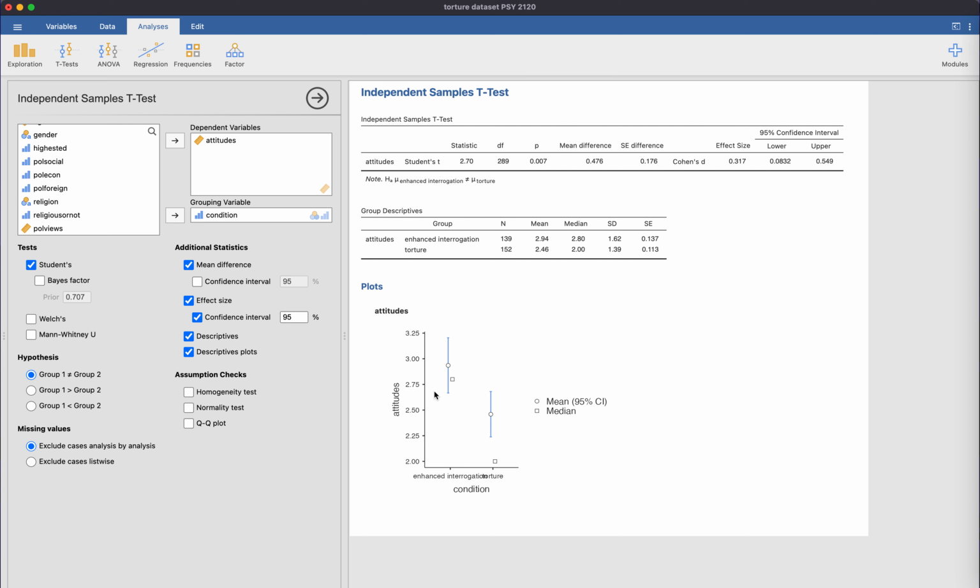Typically the rule is that you don't want the confidence intervals for each condition to be overlapping, because that would say that they're kind of the same score. We're seeing that there's very little overlap between these two, which leads us to conclude that the groups are different, and that the enhanced interrogation group does have greater attitudes towards the use of torture.